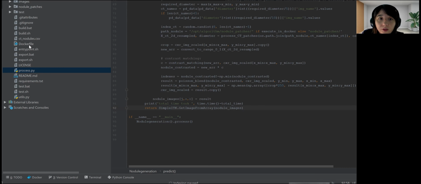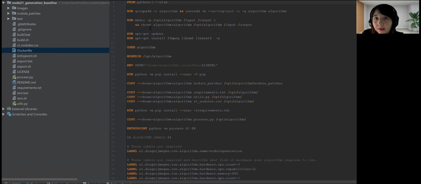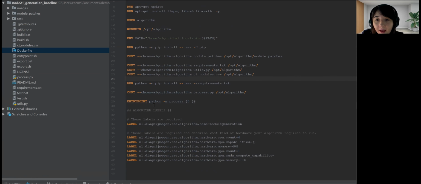All right, so what you need to do in your Docker file, first of all, you need to get your base image, and then you need to copy all of your files inside your Docker container. And then it is basically just running the process function for you. That will be the main file that will be running from your Docker container.